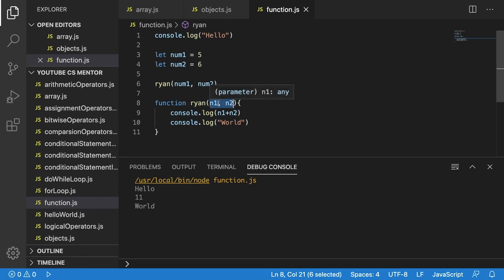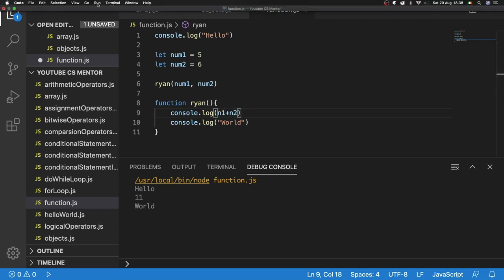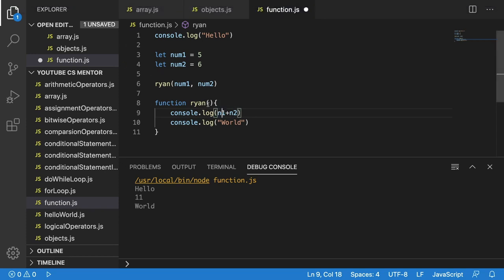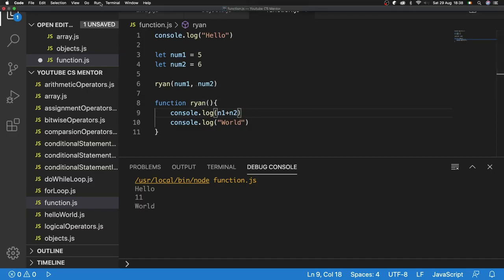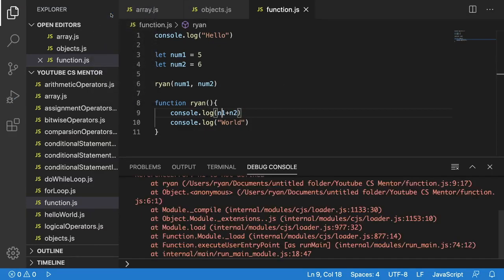So I'm changing their names from num1 to n1, and I'm changing num2 to n2. For example, if I delete these and try to run this, we're going to run into a problem. Before, I used num1 and num2, but now I'm trying to print out n1 plus n2, and we don't know what these are because we haven't defined them inside our function as parameters. So let's run this and see what we get.